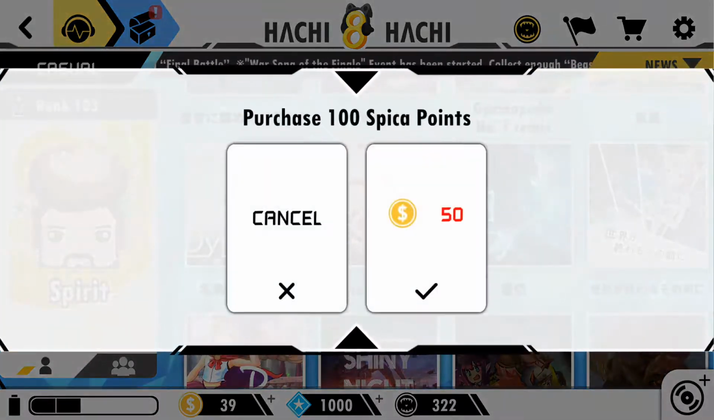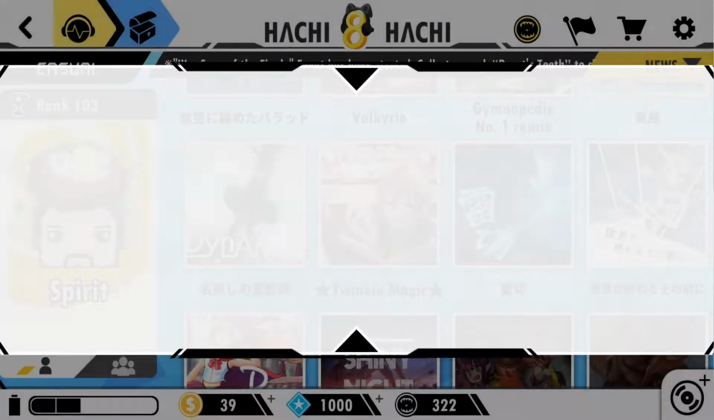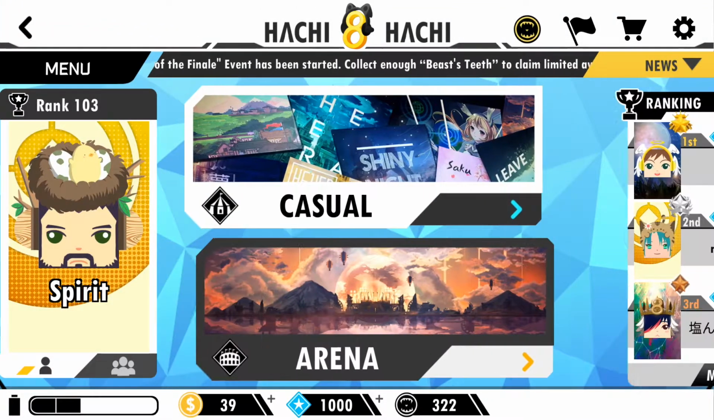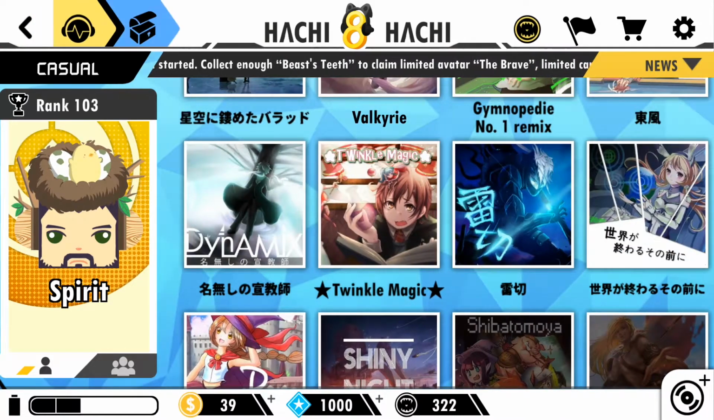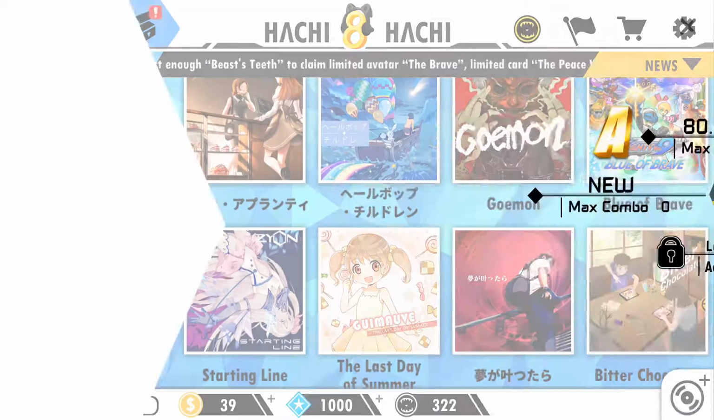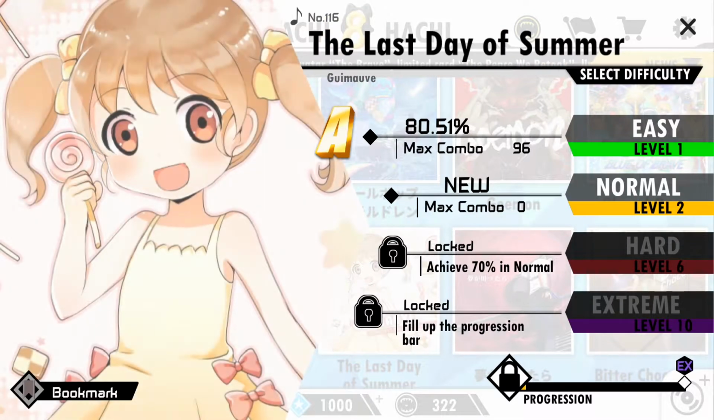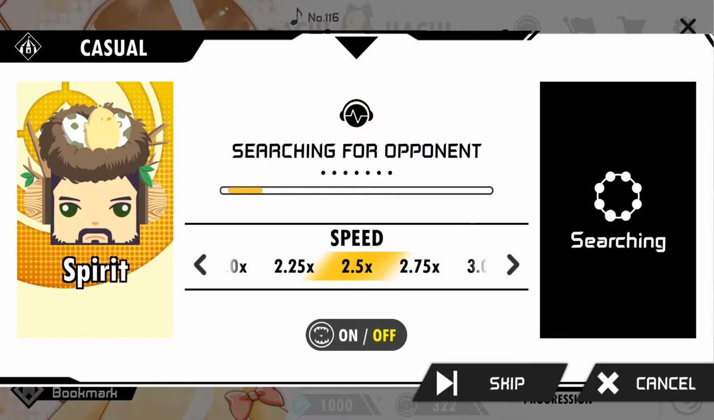And you also have these spec points, which you can buy more for whatever reason. But you can actually see that there's like a leaderboards. And so when you're actually going against other people, because if I go into casual and I select that song, right? Let's say this one's cute. And I actually end up going on normal, you'll notice that it's actually searching for an opponent, and you can search for a random opponent.